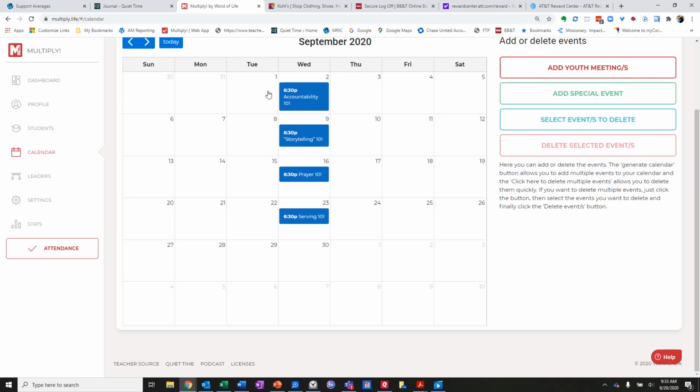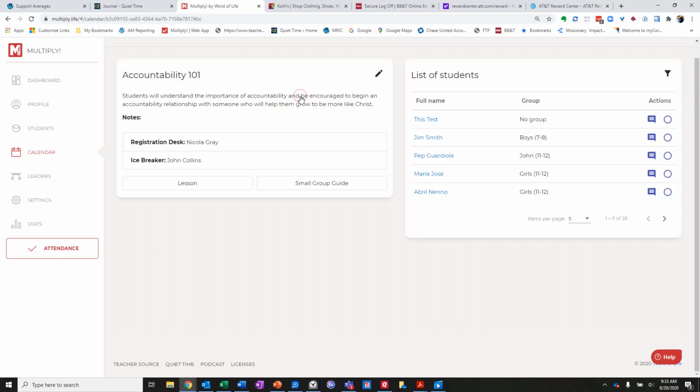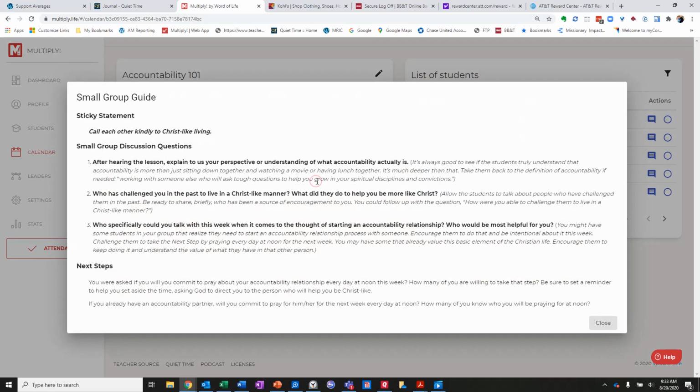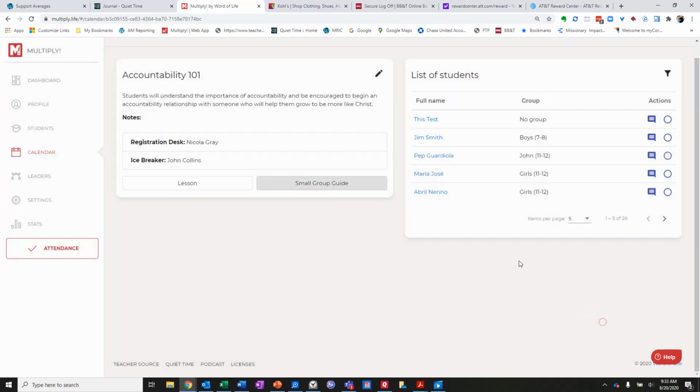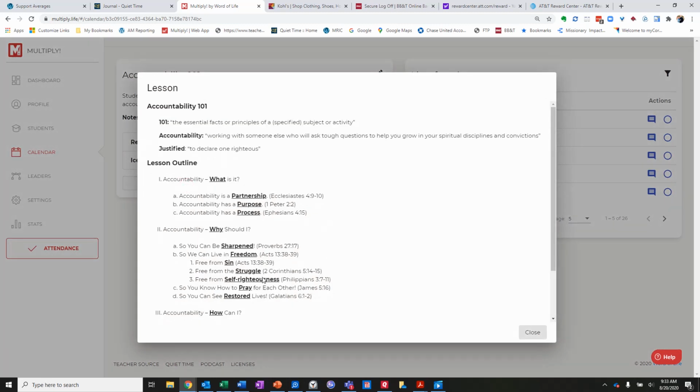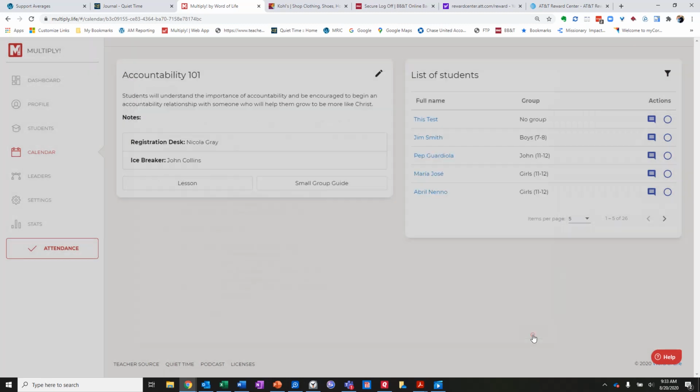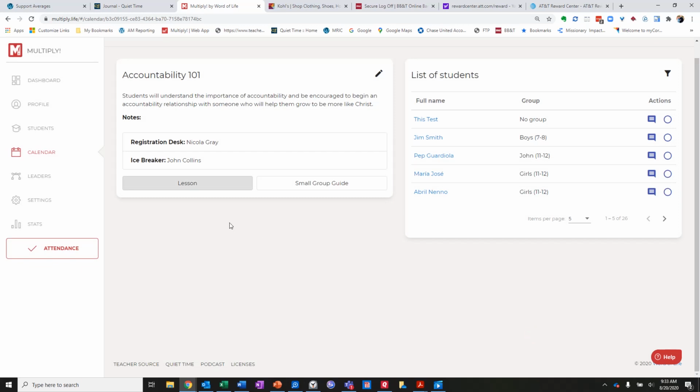So we're going to plan for September the 9th, for instance. Any of these dates actually, just click on one of them. When you do, again, you have the opportunity to look at what the small group guide looks like. This is preloaded from a Word of Life lesson. There's the outline that the students would have in a handout if you printed it and gave it to them.